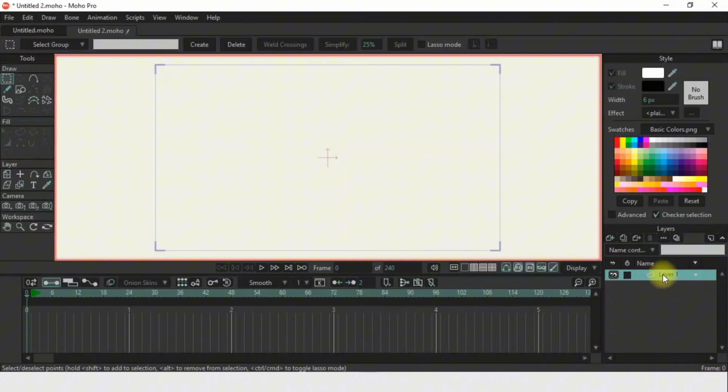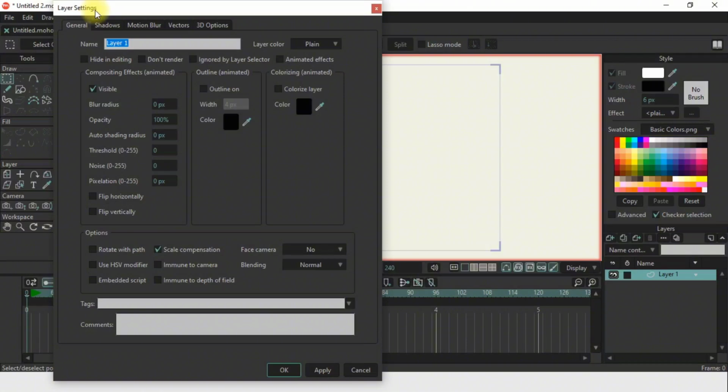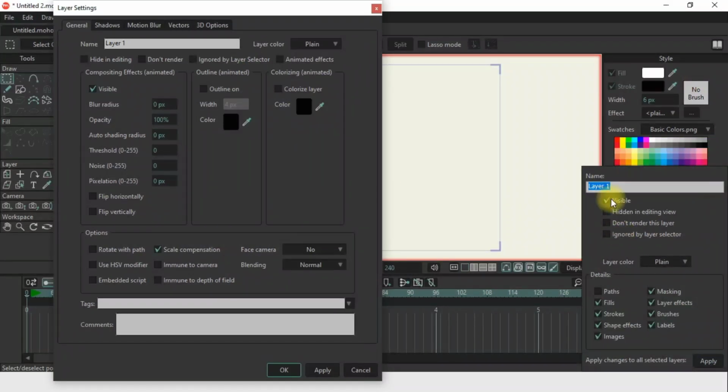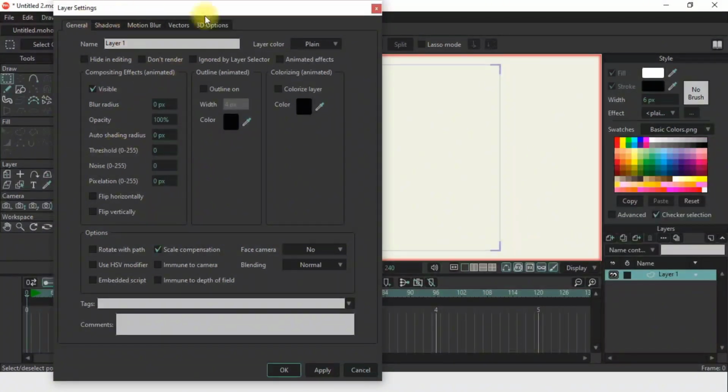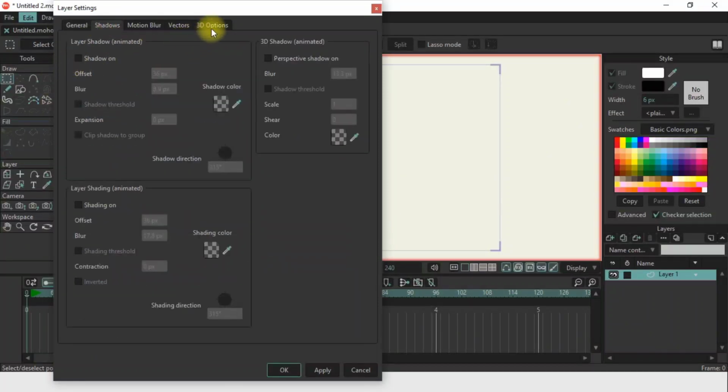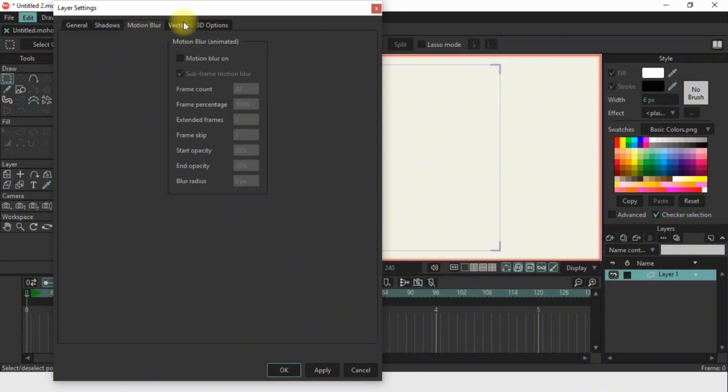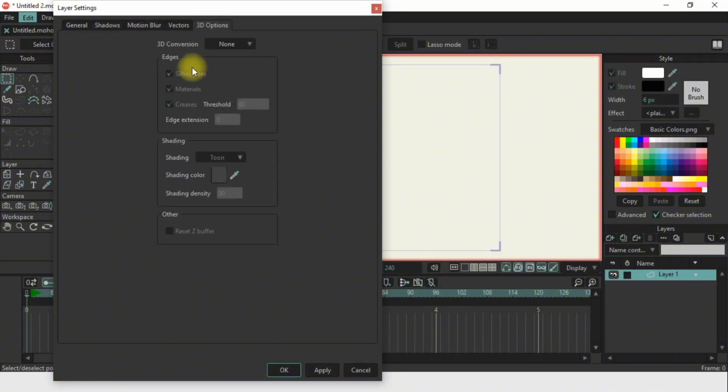Last but not least, if you double click your layer, you'll access the layer settings. For any of the layers that you have here, if you double click it, or if you right click and go to quick settings, you can access quick settings like such. Alright, in the layer settings, you have the ability to add effects like shadows and motion blur, vector options, and 3D options.